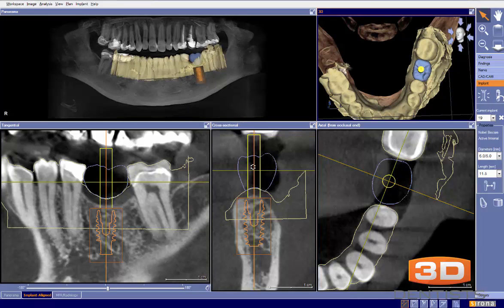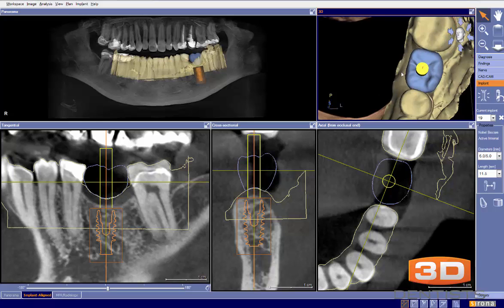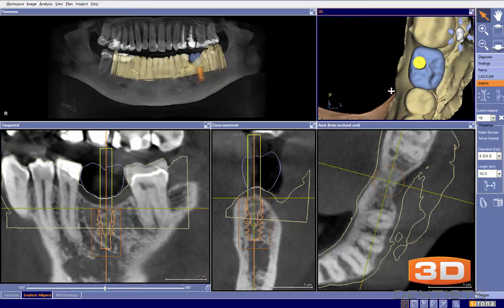And then you can also see here now we're getting close to the central groove, and we can see again in the 3D view here that we're starting to get a little bit more centrally located. So just to give you an idea, for comparison, here is the 3D view of the original plan.